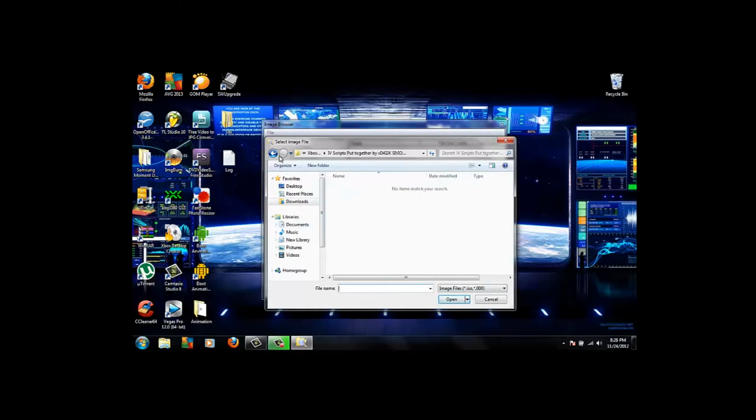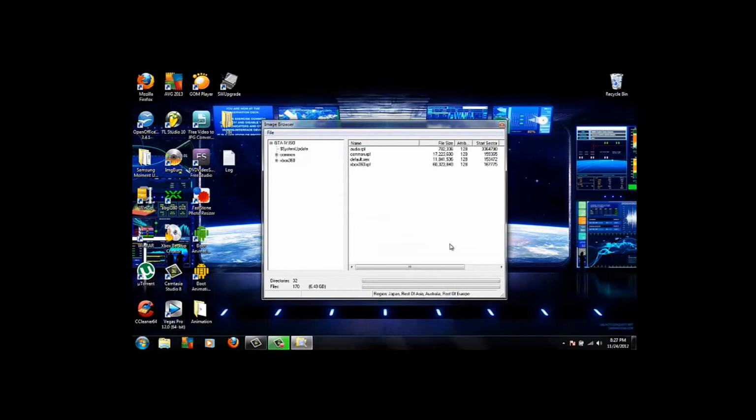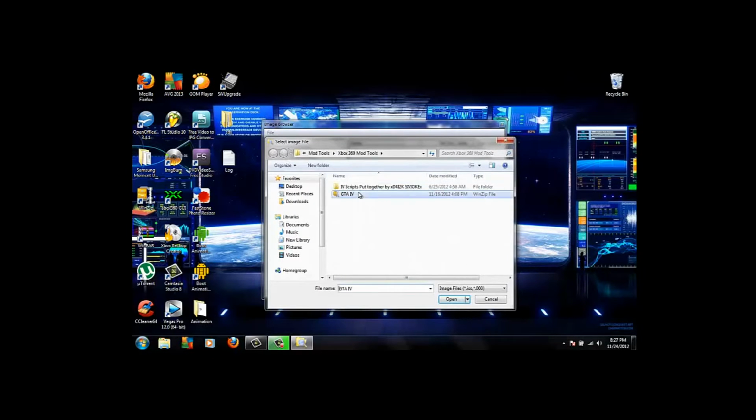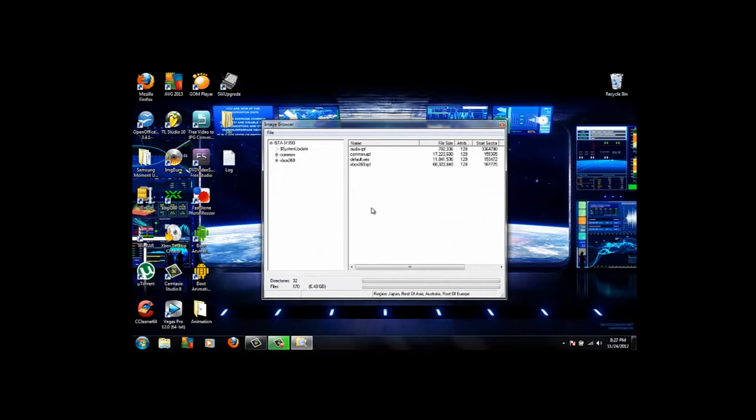Oh, sorry about that. I meant to go to File, Open Image, and open up the GTA IV ISO. Sorry about that. Once you open it up, you can now go in and start replacing files.